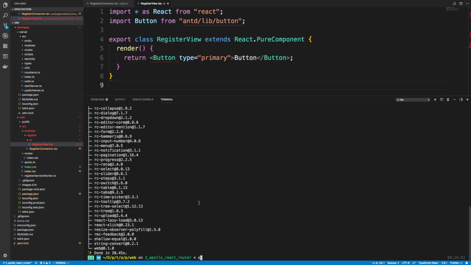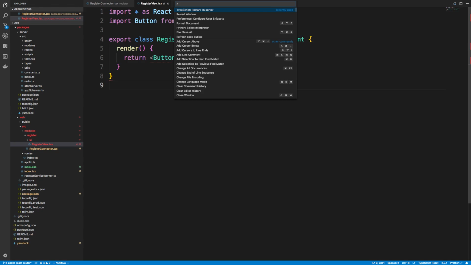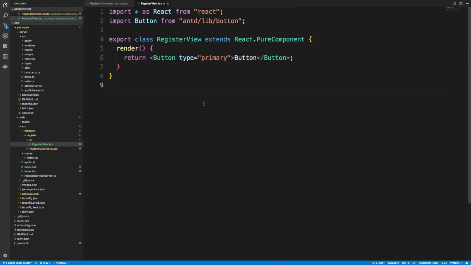So okay, it's finished installing, so this should be good to go. Let's see what's wrong with this. It doesn't have a closing. It definitely has a closing, and can't find module. So I'm just going to restart my TypeScript server and make sure this is good, because the code looks fine to me. And alright, I don't see any problems now. It looks like we're good.